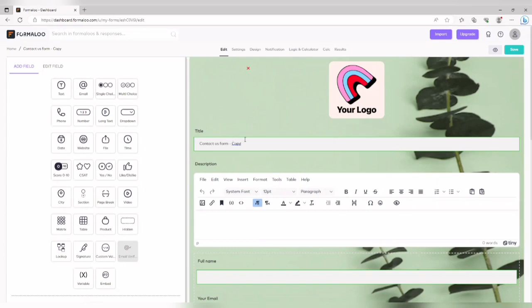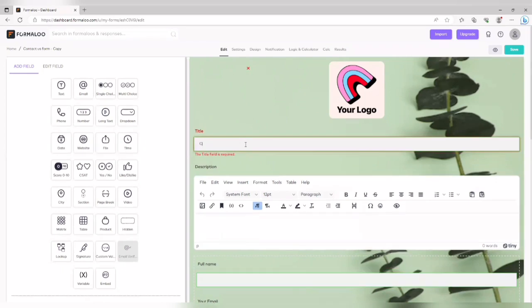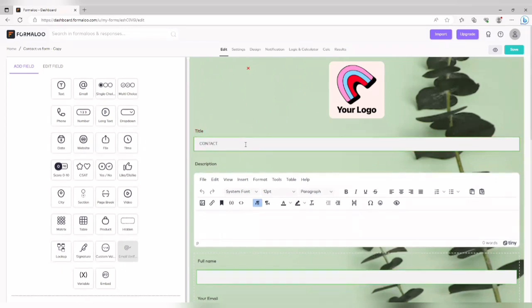Okay, so let's begin. Very quickly, we're going to customize this form. Now, the title, we can change the title to say contacts, maybe your business name. So you decide what you want to name that.